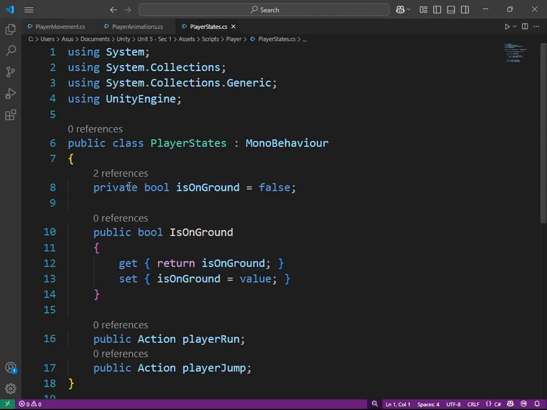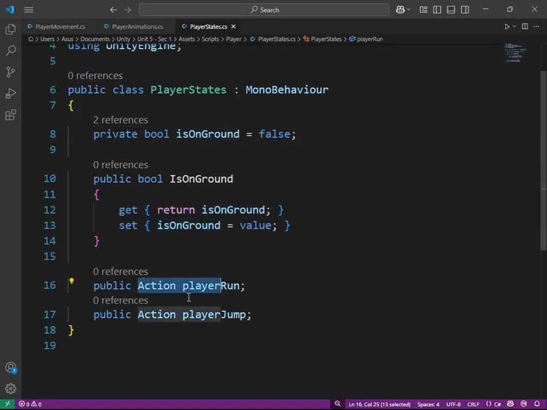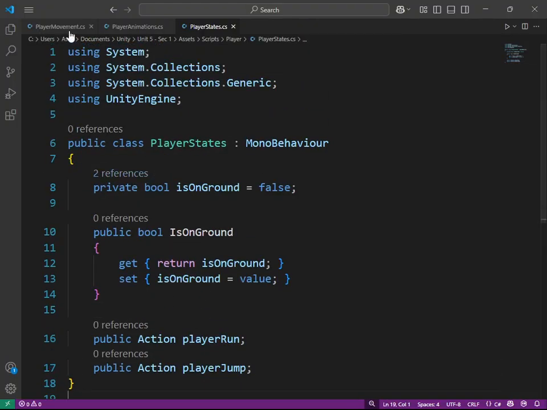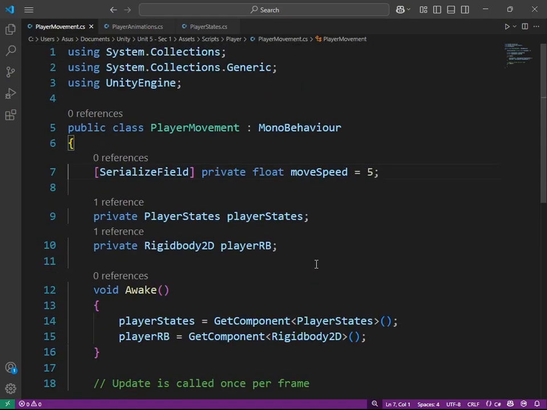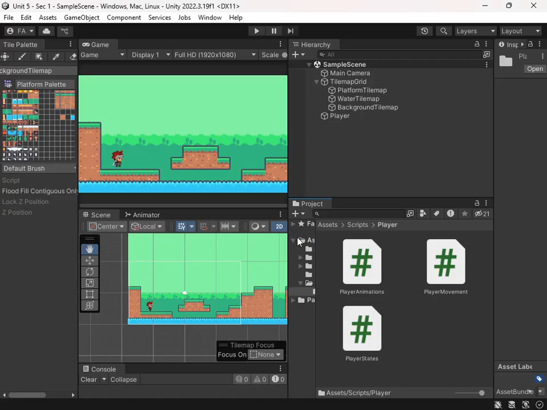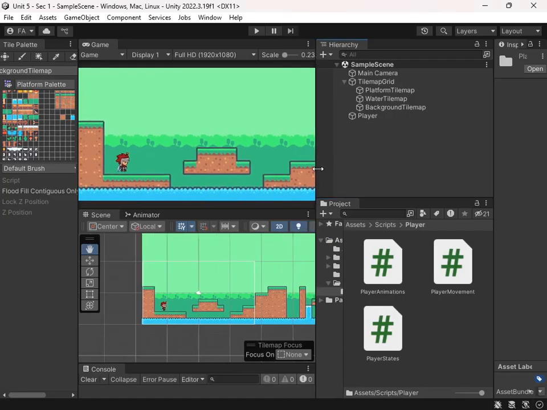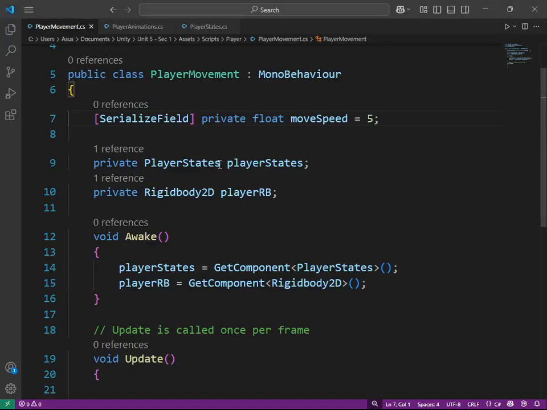So in states, I was just preparing this for jumping later on, no? So there's is on ground, and then we have actions here, player run, which we'll use for running later on, and then another action here for jumping. Anyway, okay. So first, maybe let's code the movement.